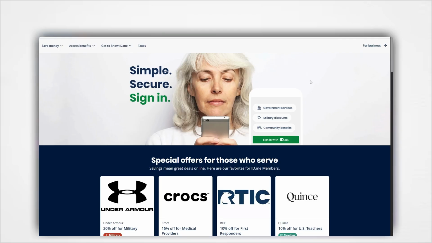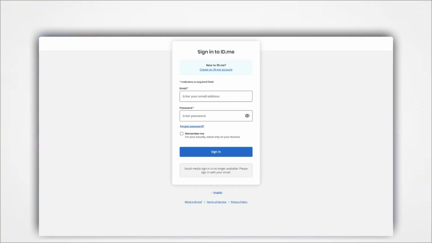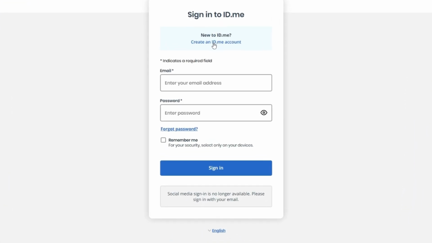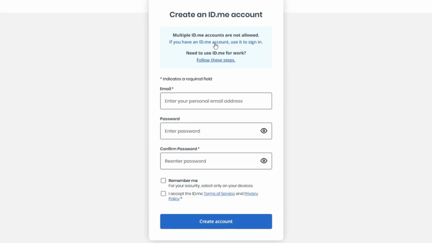First, go to the ID.me website on your browser. Next, click on Sign In at the top right corner. If you already have an account, you can log in by entering your email address and password. If you don't have an account yet, click on Create an ID.me account.